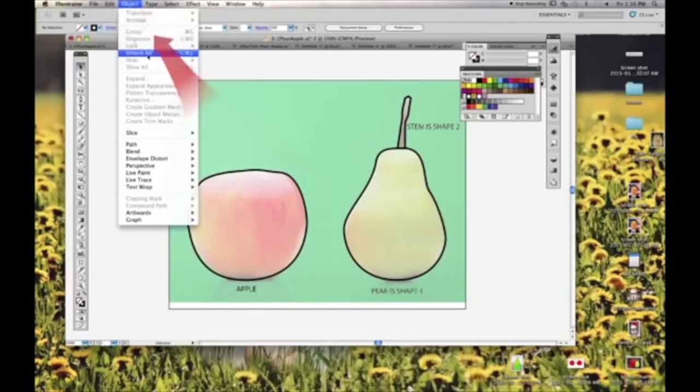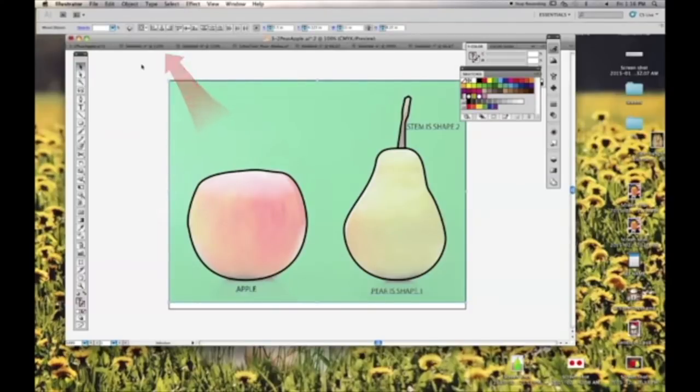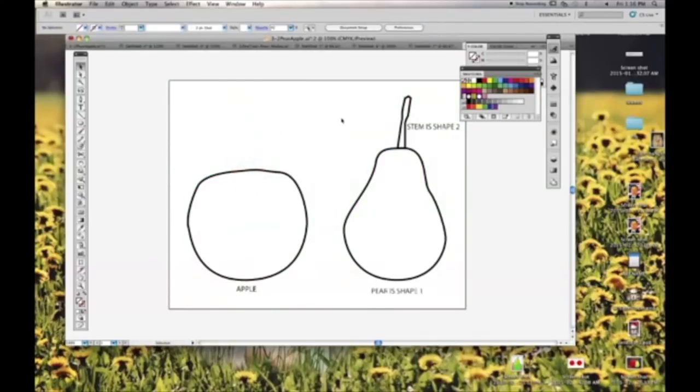Okay, so now you're going to go to Object, Unlock All, and that's going to unlock the picture background. So then you can use the black arrow, click on the background, and just simply hit delete, and then it will be gone. Now you also want to delete the little labels, so you just click on the text and then hit delete on all of those.